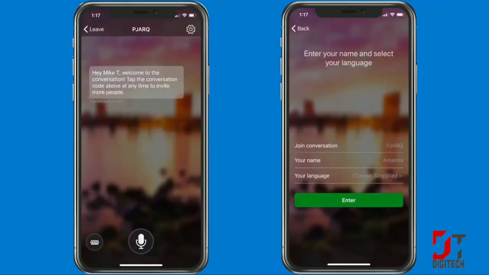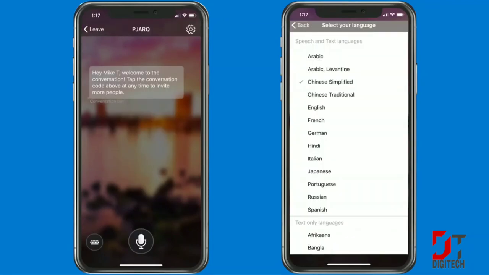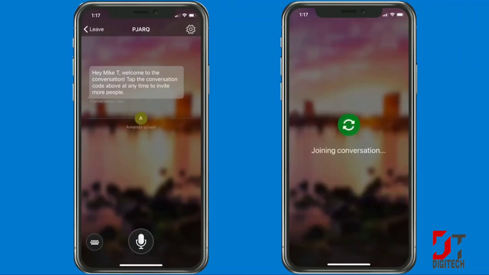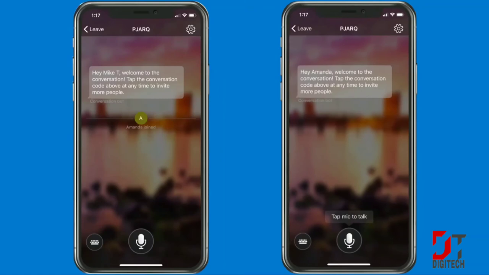And there's her name, Amanda. And Amanda speaks Chinese, so she's gonna click enter. Now both of us are in this conversation remotely. So I'm gonna start talking as the educator, and I'll click the microphone button to start talking.